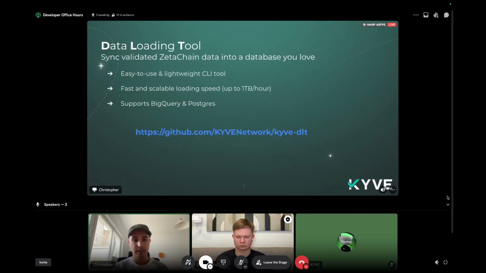It is pretty lightweight, so it's just a Go CLI that only downloads the data that has been validated through KYVE, validates it locally, and then loads it into your data destination. It's pretty fast and scalable to your machine. It currently supports BigQuery and Postgres, but we are planning to add more data destinations. If you have any preferences regarding it, you can definitely reach out to us, and we will see that we make it happen as soon as possible.